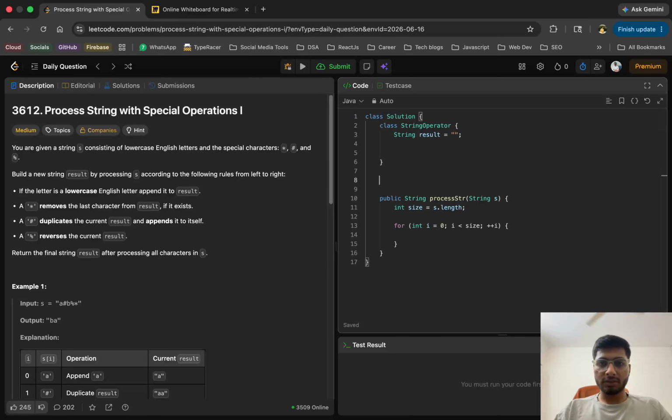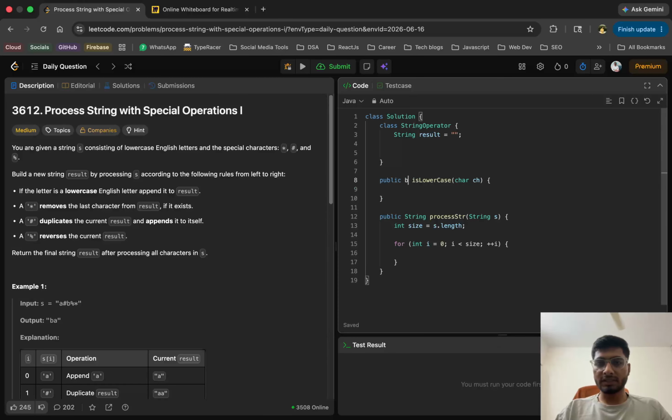So let me write a method called public isLowercase, which will accept a character, ch, and it will return a boolean. It's boolean, yes.